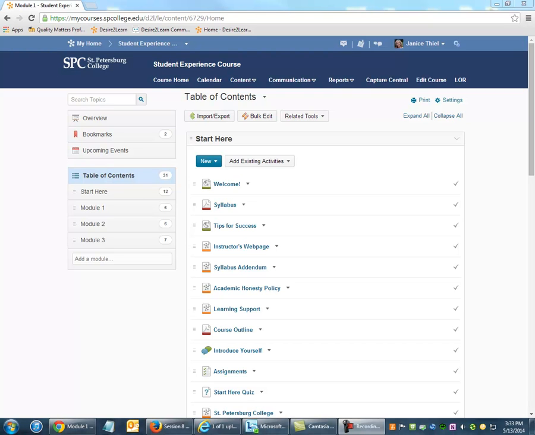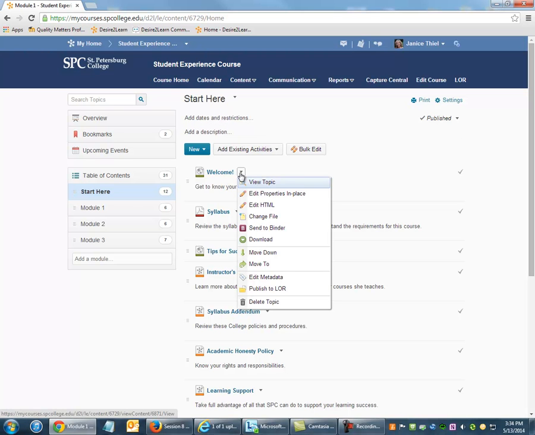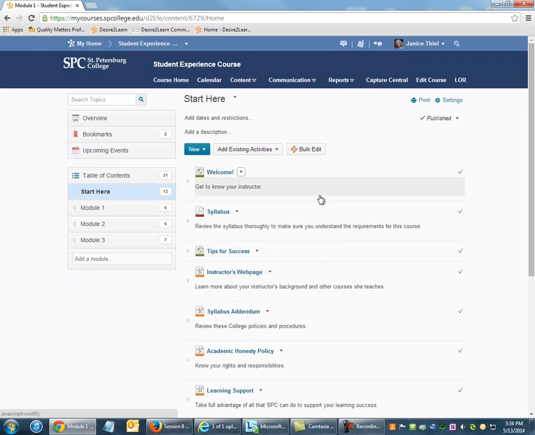To set the start, due, or end dates on modules or topics, begin by clicking the module in the table of contents. You can set date restrictions on an entire module by clicking Add Dates and Restrictions under the title of the module, or to single topics by clicking its context menu and then Edit Properties in Place.